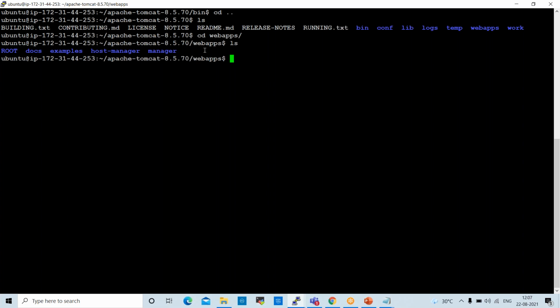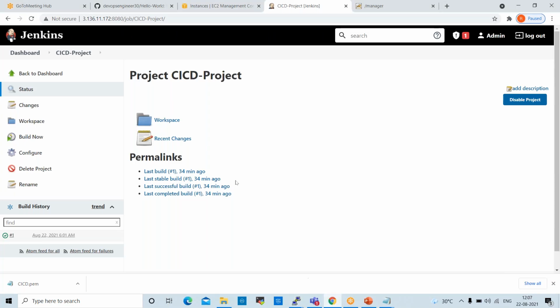Okay. Now I want to trigger this job once. Once we trigger the job, if you check, the file will be generated here. Okay. Now go to Jenkins. I want to run this job once again. Build now.